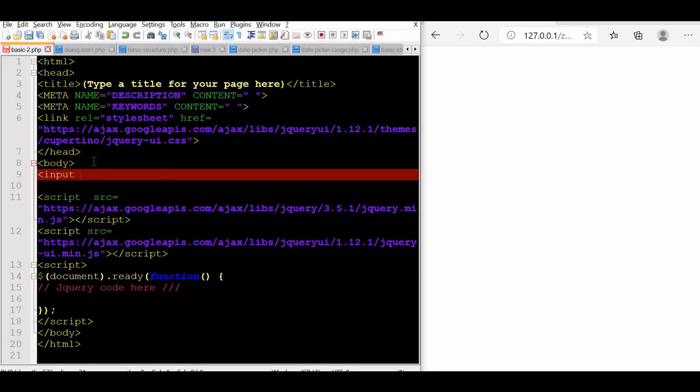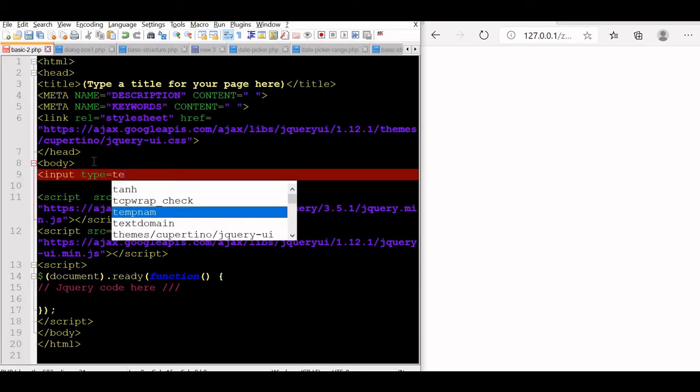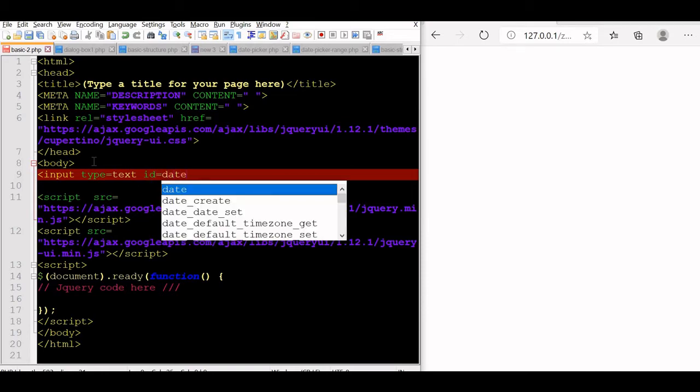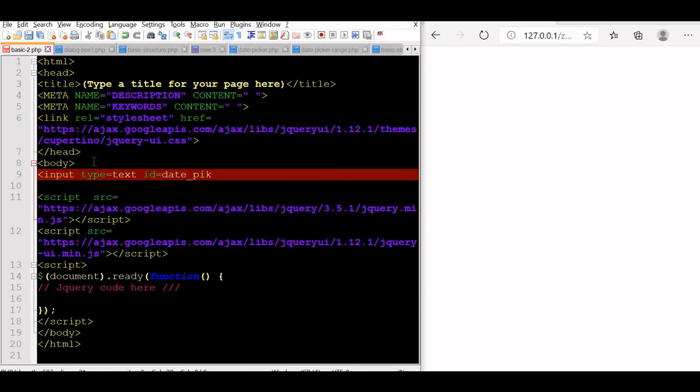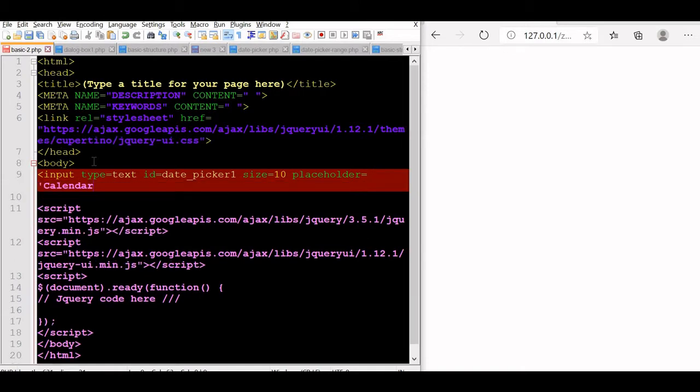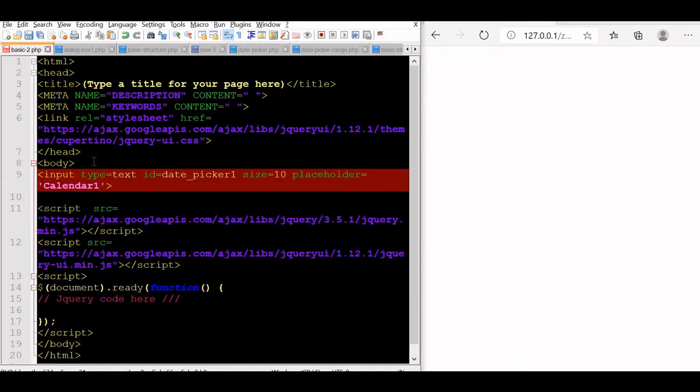Now let us start with input type text, ID is equal to datepicker1, because we will be using one more date picker. We will give a size of 10. Now the placeholder is for our users to understand what it is. Now let's close this.